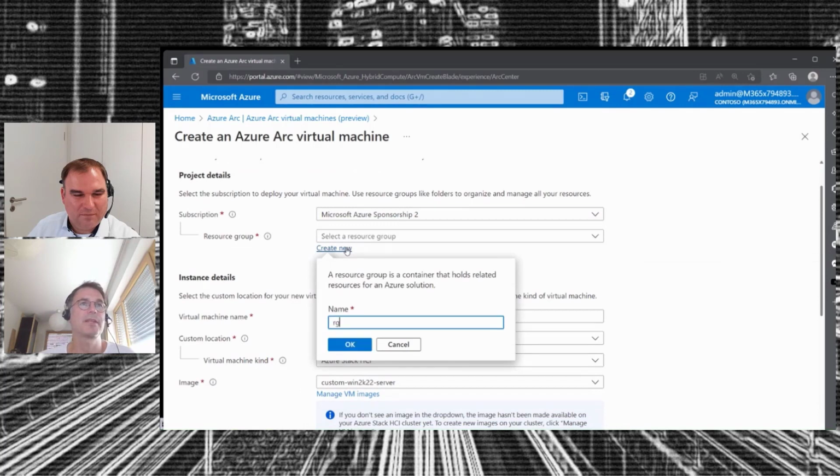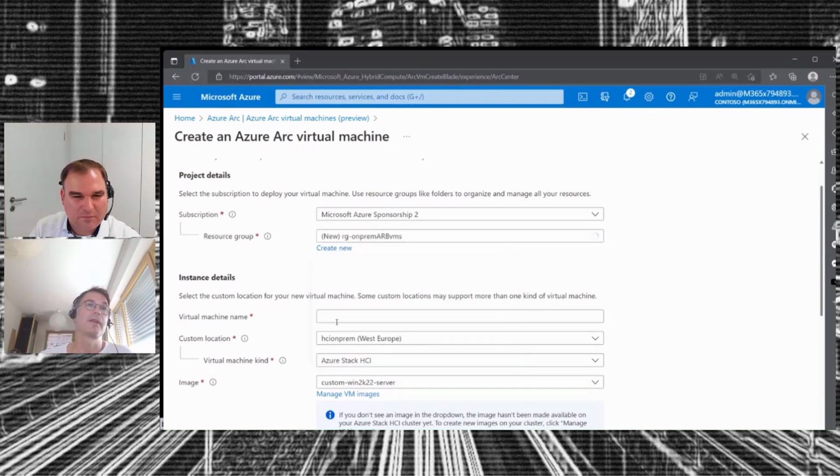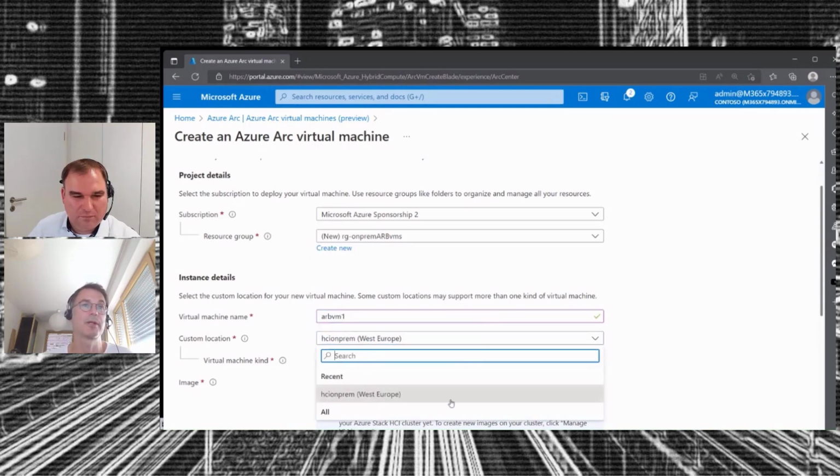Okay, so the steps are relatively easy or straightforward. You jump into the Azure Arc blade, go to the section where it has the Arc enabled virtual machines. There you have the create button, and then you end up in a similar experience to what you would have for creating a regular Azure VM. However, it's not Azure, it's on-prem, right?